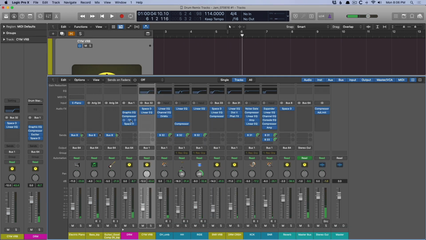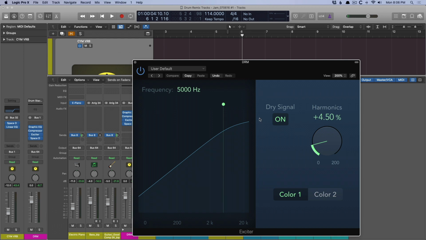Cool. Then we have the exciter, and I'm adding just a touch of excitement, 5K and above, and it felt nice for adding an assertiveness to the kit. But you gotta be careful with the exciter because it's so easy to go overboard so quickly. And I'm using the first color, but honestly, I didn't even try the second color.